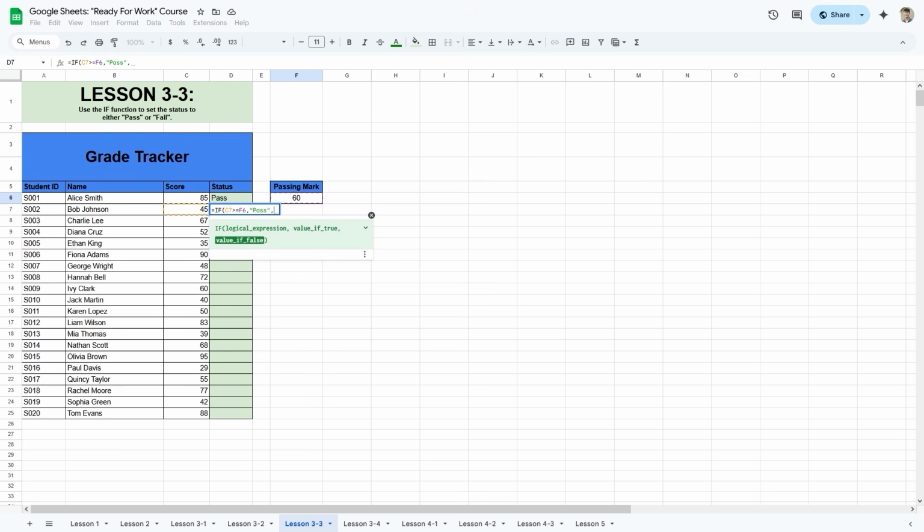Next, we need to press comma, and we need to put a value if false. So that means if the rule doesn't hold, so if this score is less than the passing mark, what we want to do is put fail. Likewise, put the quotation marks, and then after that, we can close it with our close parentheses and press enter. So as you can see, it has put fail, and then now we can just come over to the corner of the cell and double click.